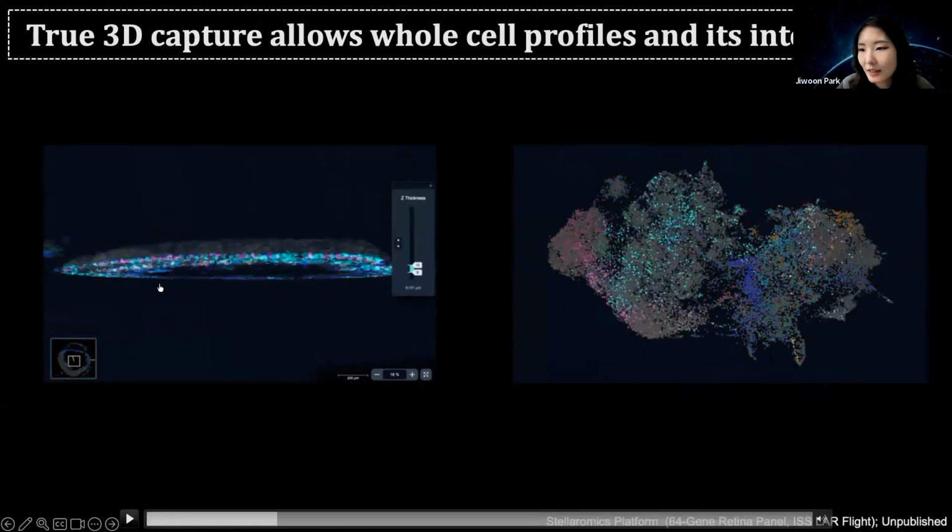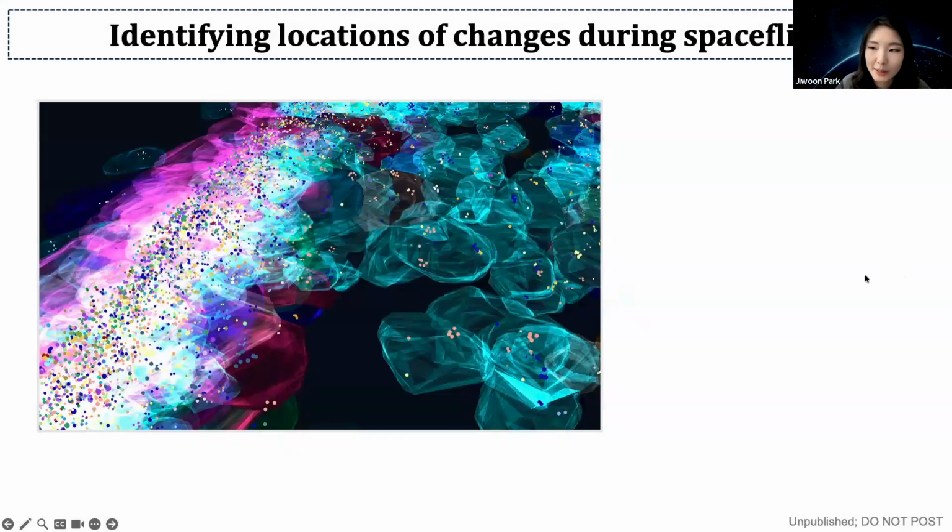So we're still at the stage of really exploring the data to see where the layer is that has the most impact, and what kind of gene expression profiles and changes are found in spaceflight.